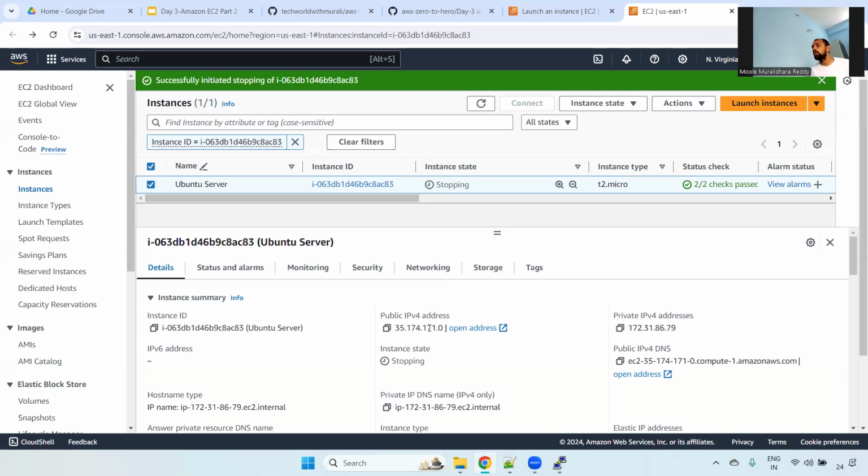But if you want to assign a static IP to the server, we can use the Elastic IP. Remember, EIP is nothing but Elastic IP. Using an Elastic IP, you can attach it to the server so that it is not dynamic, it will be static. It means even if you stop, start, or restart the server, the IP won't change. But we currently haven't attached an Elastic IP, right?